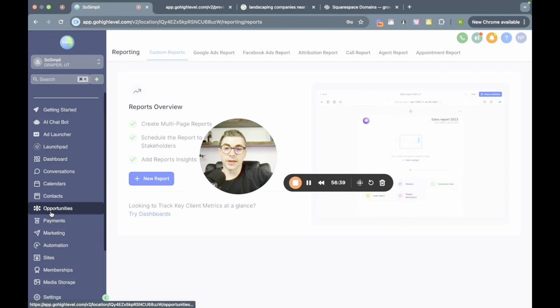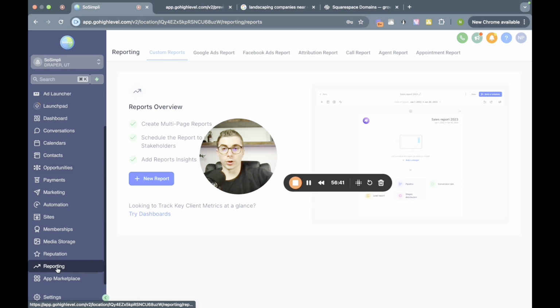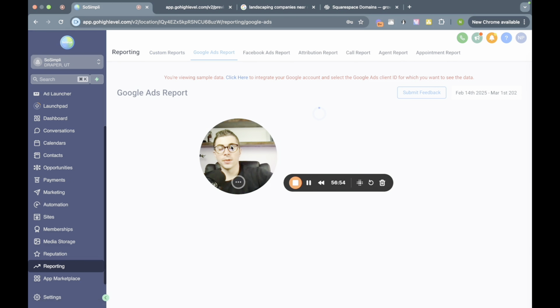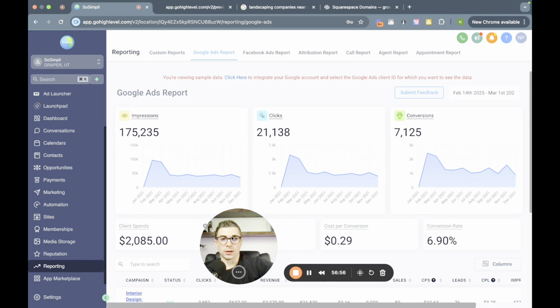All right, so to finish off these last few features, let's talk about reporting. Reporting is a way for them to come in here and see their reporting on Google ads, Facebook ads, maybe call reports, appointment reports. There are just a whole lot of reporting features in here. So I can come in here. This is going to be, again, sample data because this is a sample account.